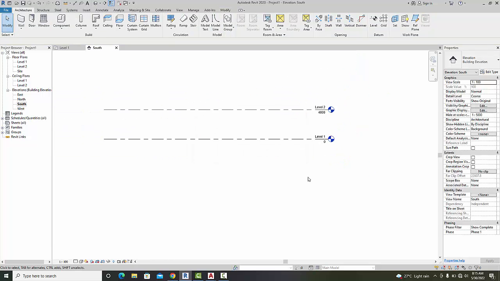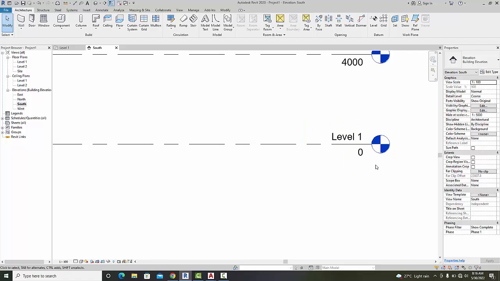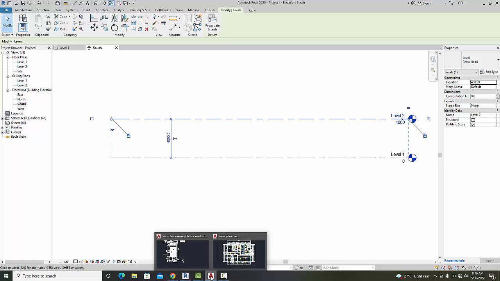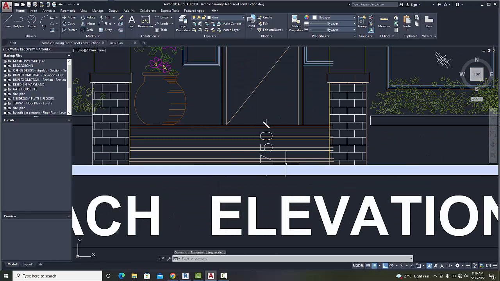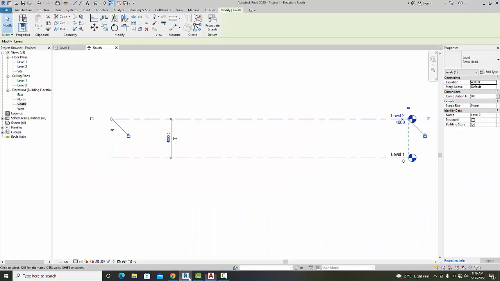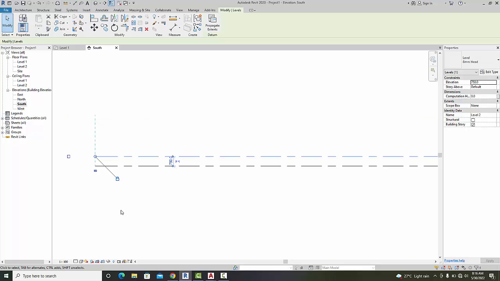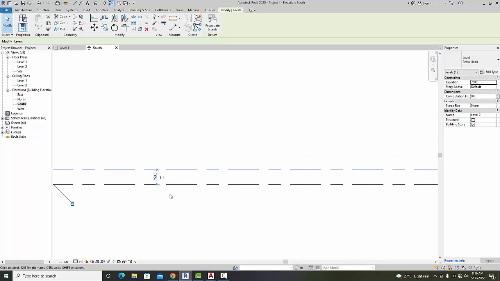You create your own levels. Okay, so what is your base level? The level 1, which is 0. So what is the ground floor level? So let's go back to our drawings and check. It's 750, so we'll go back and write 750. So that's from the natural ground level to our ground floor level is 750.